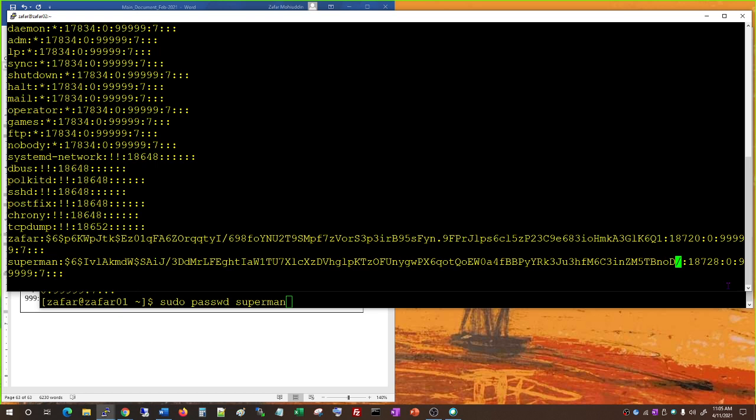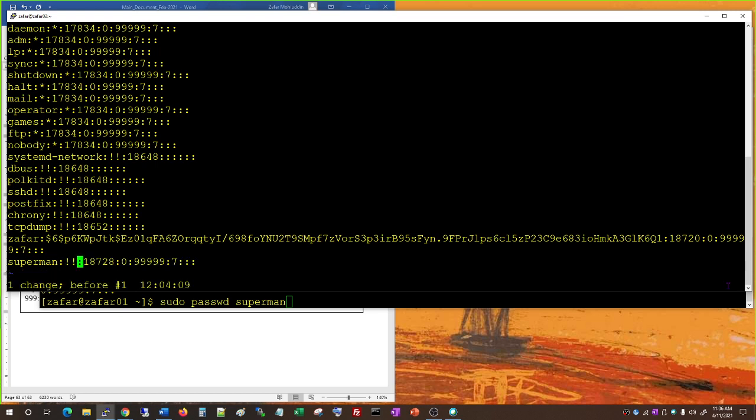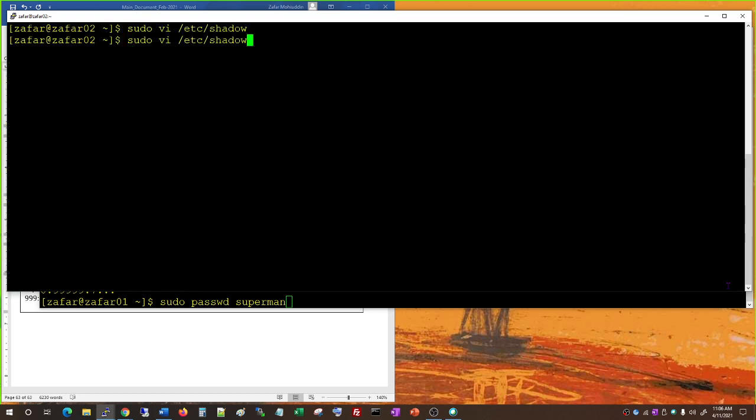Okay, everybody with me? Show the vi command again. Yeah. I'm going to undo myself here. It's just the vi command, vi /etc/shadow. What you're doing is you're just adding sudo in front of it, because to edit this shadow file, you have to be root.